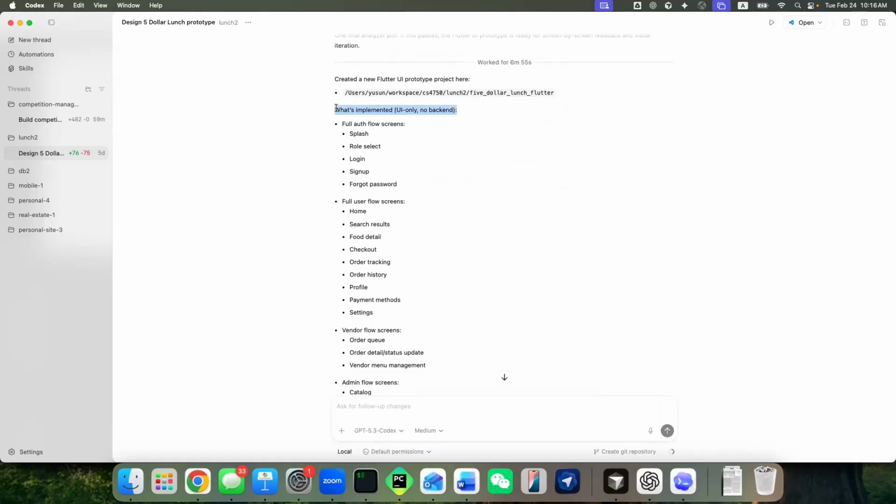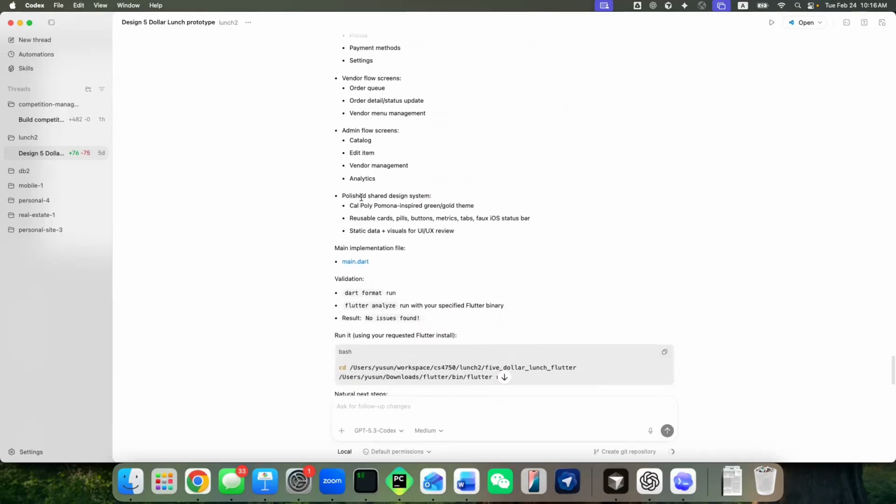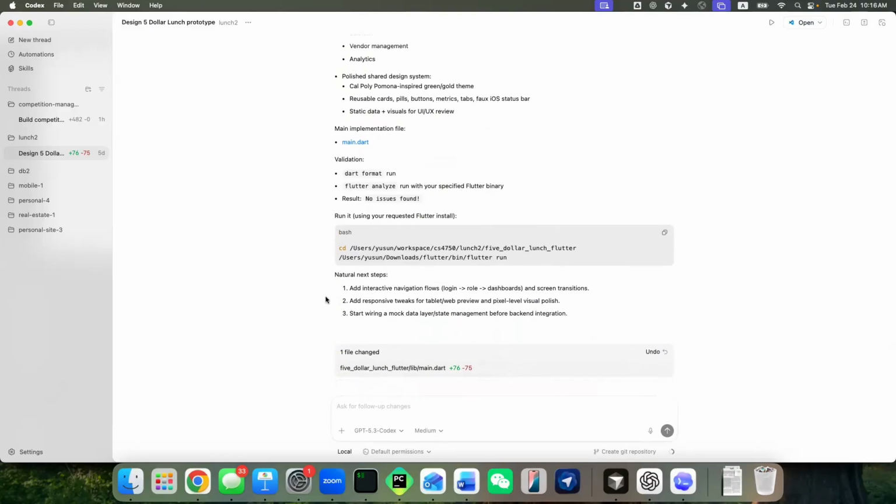Okay, so they implemented all the UIs, no backend, all the different screens. They have so many screens implemented, and they polished everything. Everything is in the main.dart. I don't like that kind of structure, but we can ask them to refactor that. They ran all the analysis, there's no issue, and then we can run that.